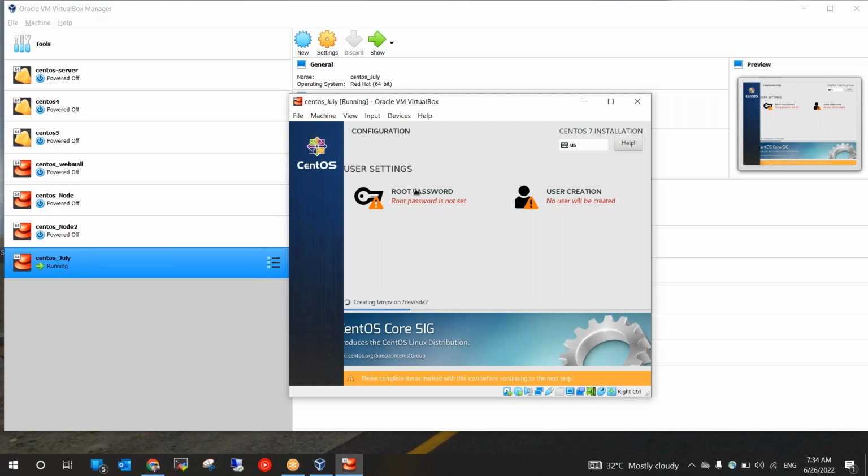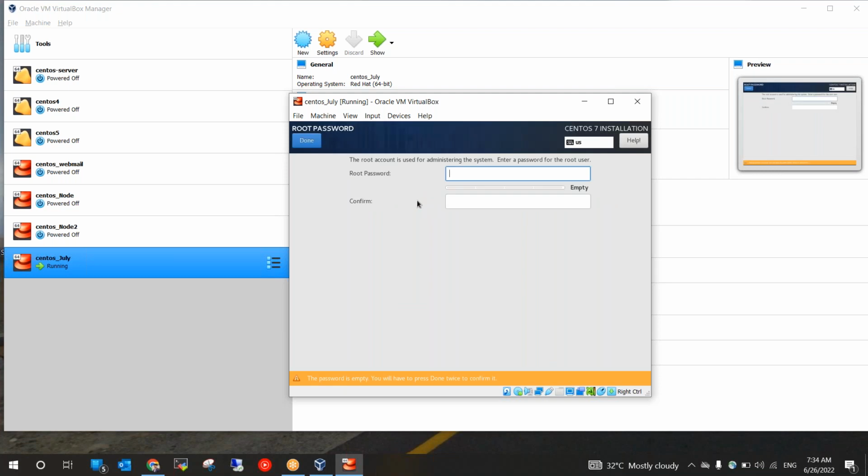So it'll ask for root password and user creation. Root password, I'll give a simple password, one character. So it's sending me a warning that this password is too short. You can see it in the yellow bar. You have to press Done twice to confirm it. Let's press it twice.